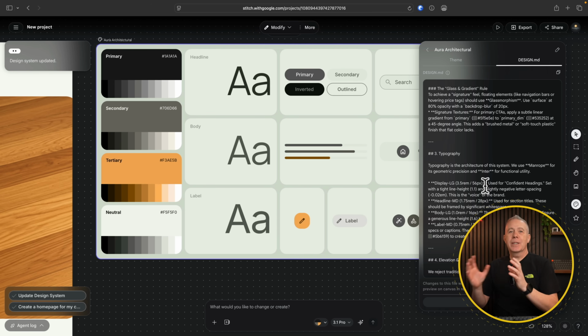So we can copy that, we can save this out, and we can upload it as a skill for a project or for all of our projects. So this saves a bunch of time and probably one of the most useful features we've got inside here.